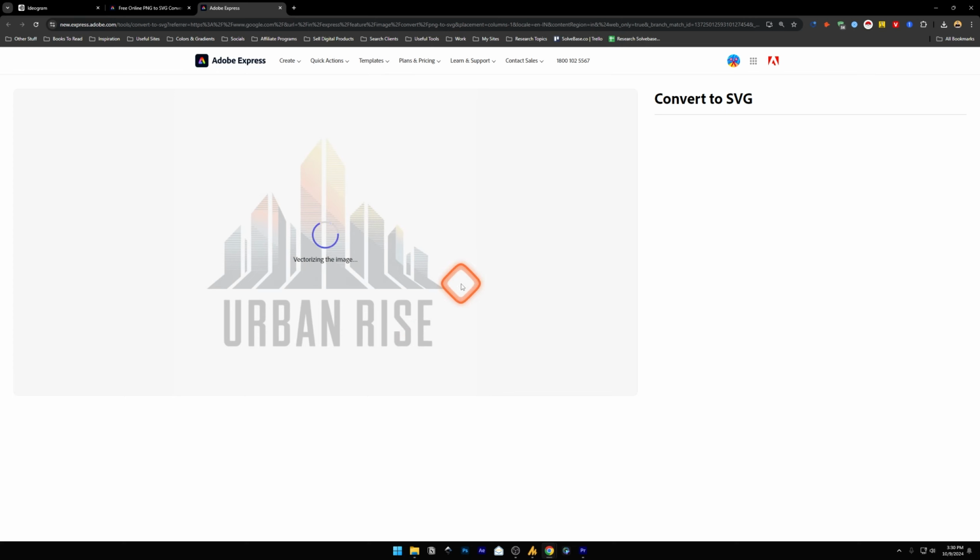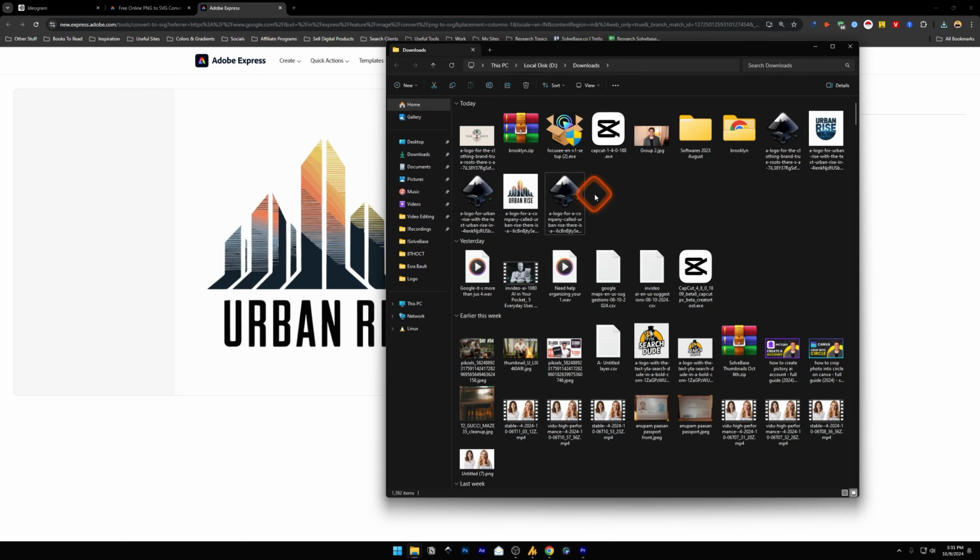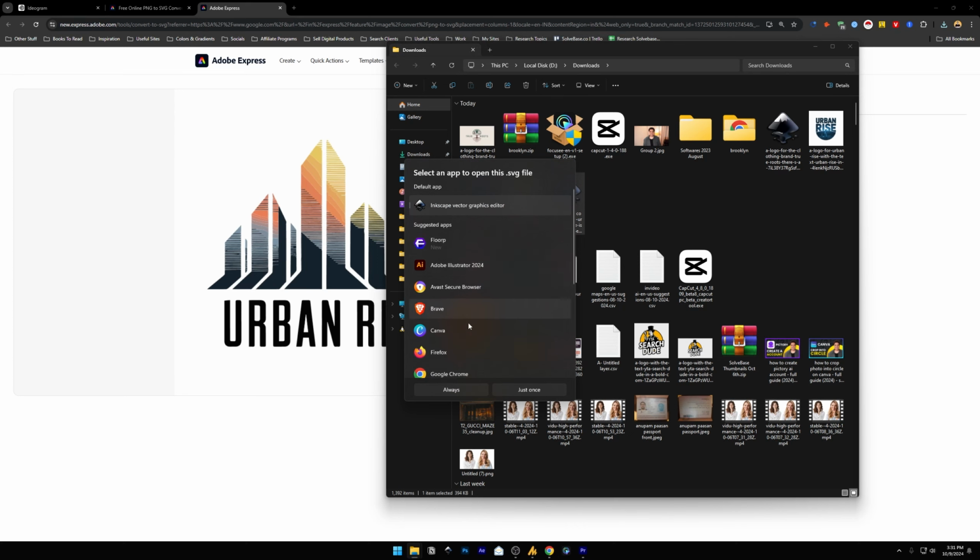Now it's going to vectorize the image for us. And here you go, the image has been converted into vector. Now next to it, on the right side, you will find that your SVG is ready to download. Under it, you've got this download button. Click it and it's going to download the SVG to your computer. Now let's open it up. Let's open in our Chrome browser.